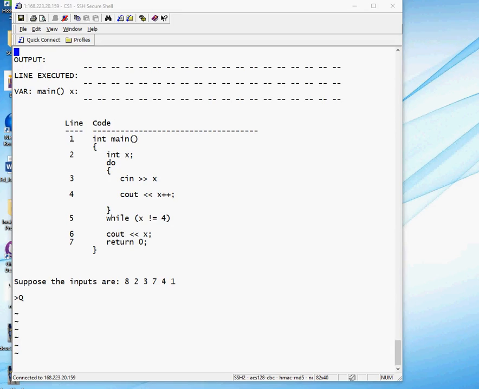Welcome. This is a solution to this problem. Let's look at the code. We have a main. Inside the main we have a do-while loop.